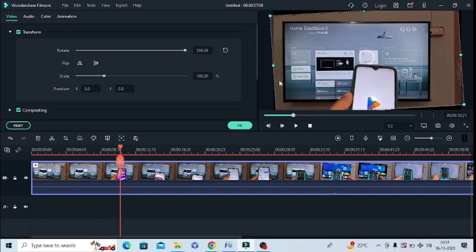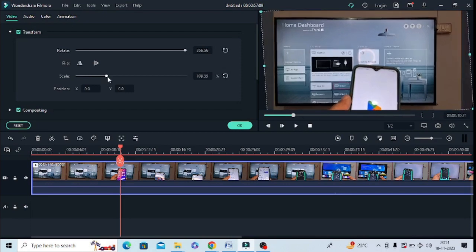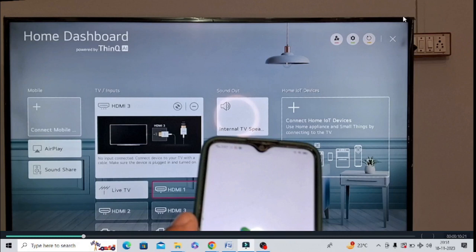So this is now proper horizontal, but you can see black line is showing at the left. So there is an option of scale. You can just make it proper. So from here you can zoom in and you can see now it is properly horizontal.